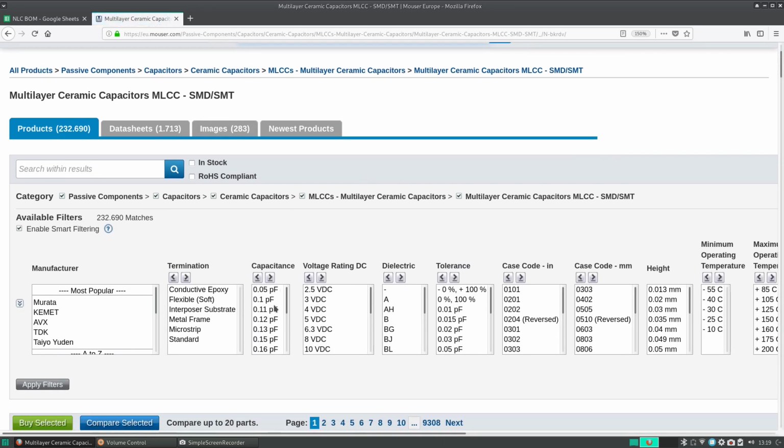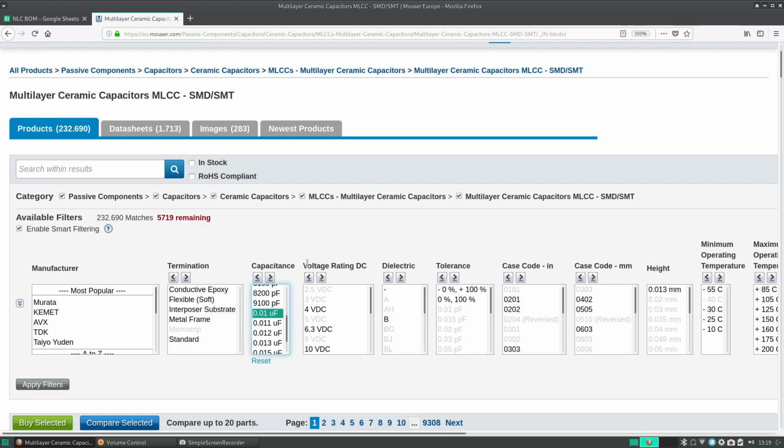and in capacitance we will pick 10 nanofarads. 10 nanofarads is 0.01 microfarads, which is equivalent to 10 nanofarads. For caps, you only care about capacitance, the voltage rating, remember, which has to be 25 volts, 50 volts, and the case coding, so the cap fits on your PCB.